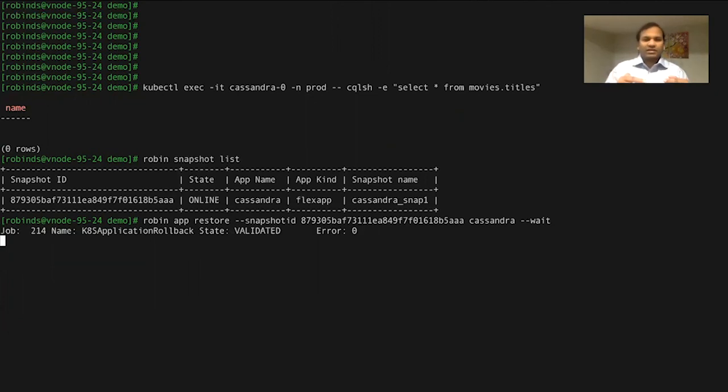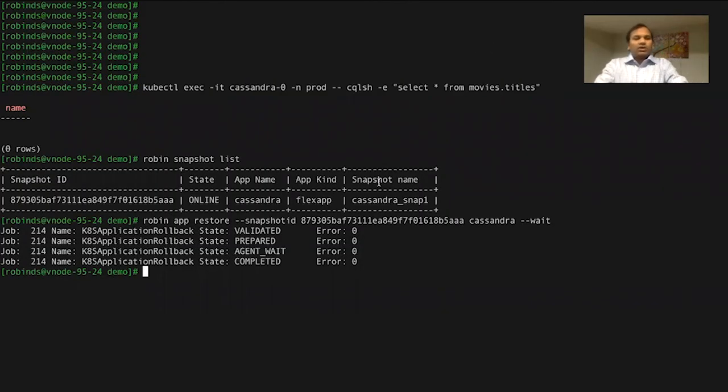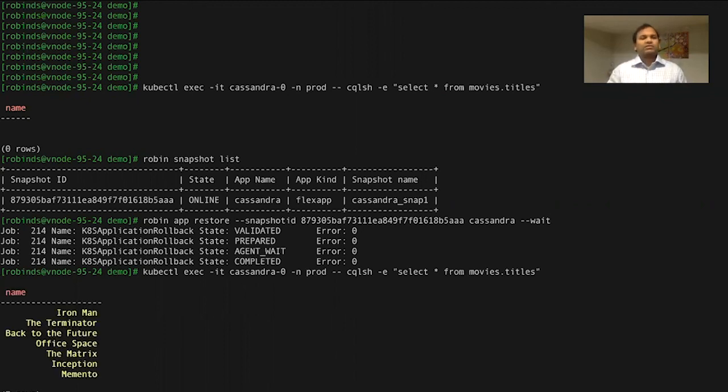This is a single command, which results in an API call to the backend, which does the whole job of reverting the entire Cassandra database distributed application, which is running on 3 nodes. It's going to take a little while. Okay, so the restore is done. Let's make sure the data is back. Yeah, so here we don't have data, and when we restore back, we see the data back. So that's how we can restore your application from the snapshot.